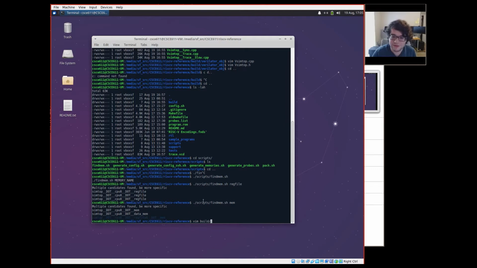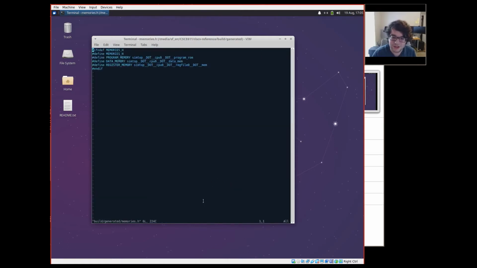And so if I look in build generated memories.h, we can see this is what gets generated by that generate memories.sh script. We can see that it is in fact pound define register memory and then that big ugly string. And the various C header files will include this, and that's how we can handle the fact that different students will have structured their projects differently. One person might call it simtop.mycpu.myregfile.regfilememory, and that's fine. That's a completely legitimate thing to name it, and we want to be able to accommodate that. So this is how that works.